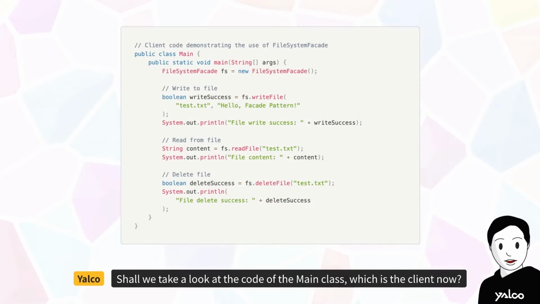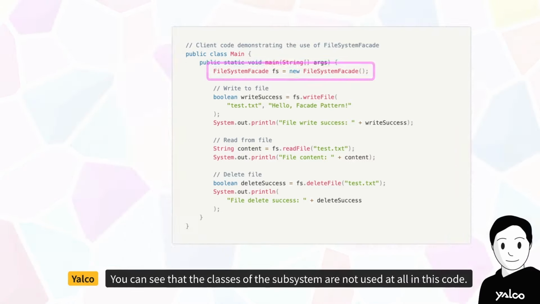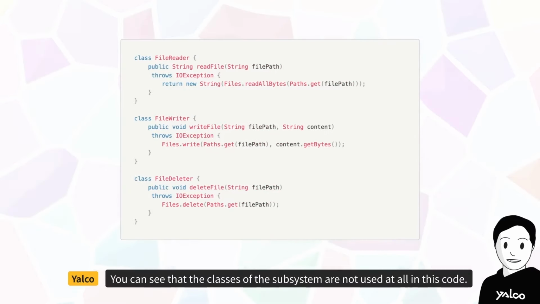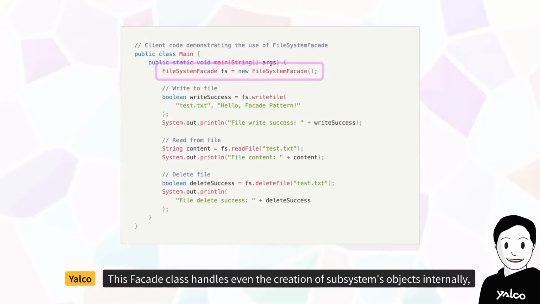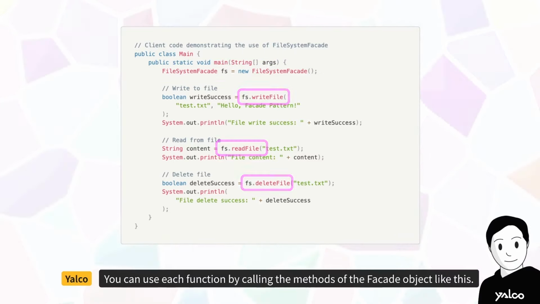Shall we take a look at the code of the main class, which is the client now? As you can see, all you need to do is create and use this facade class object here. You can see that the classes of the subsystem are not used at all in this code. This facade class handles even the creation of subsystems objects internally. So with just this facade's object, you can issue all commands to create, write, and delete a file. You can use each function by calling the methods of the facade object like this.